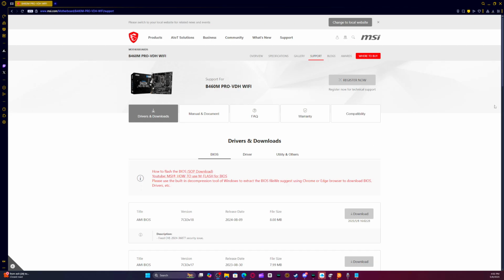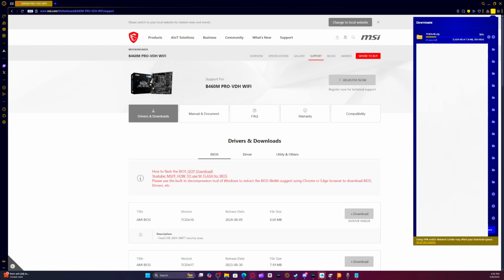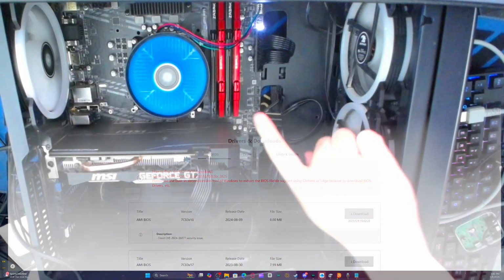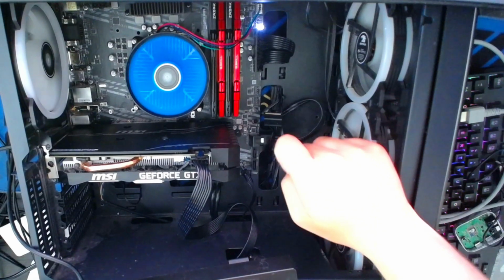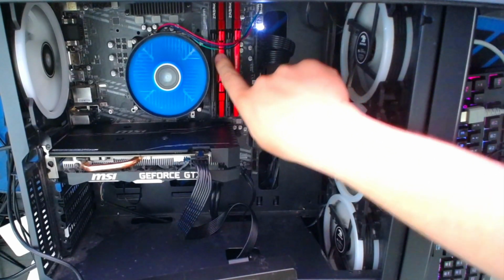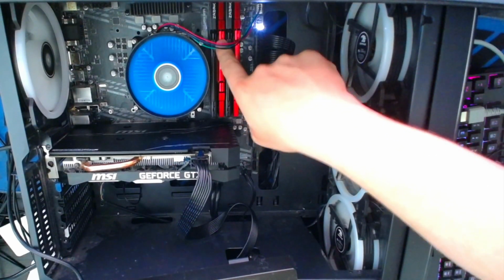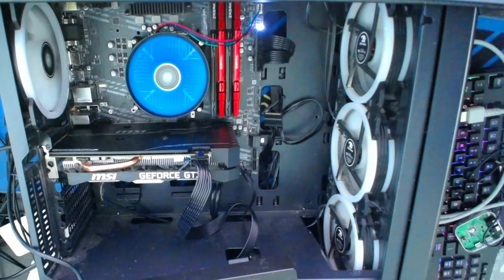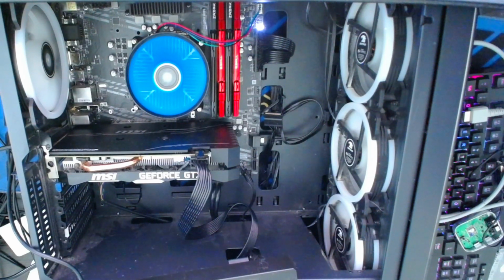What we may have to do is update the BIOS on this motherboard. Right here, I'm going to show you. This is the MSI Pro VDH Wi-Fi, same one as shown on this motherboard over here. It even says over there, this is a B460M Pro VDH Wi-Fi.